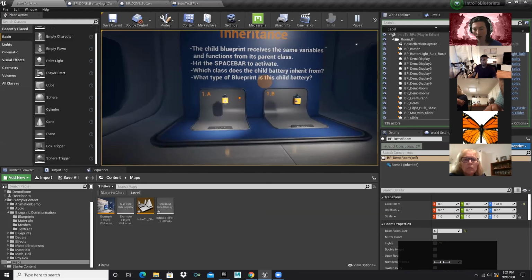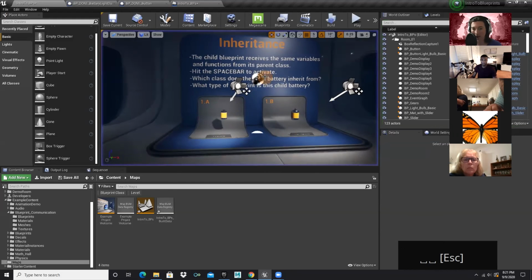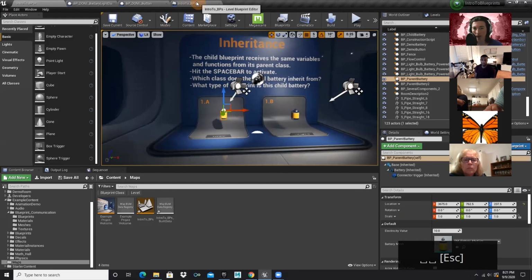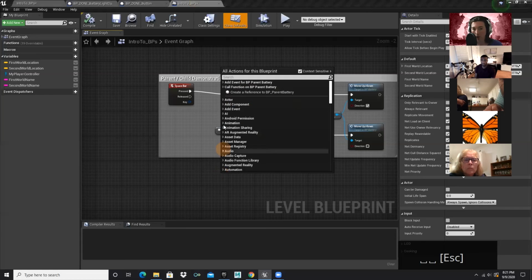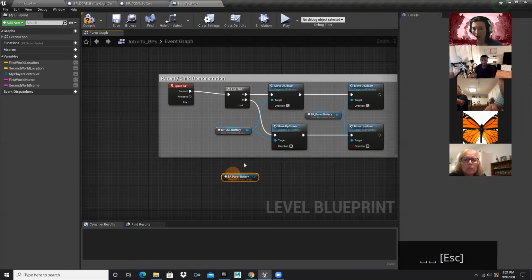So level blueprints have direct access to specific instances in the level. And I can show you how you can easily add that again. I'm just right clicking, creating a reference to that thing. And then I can hook things up and go from there.